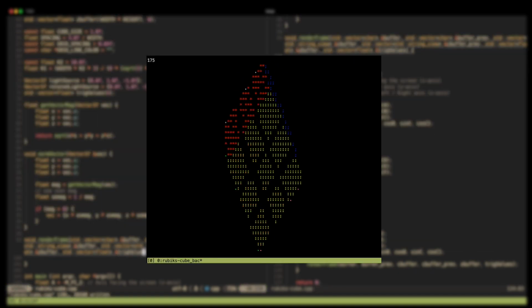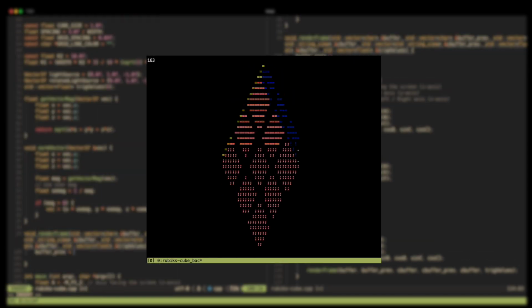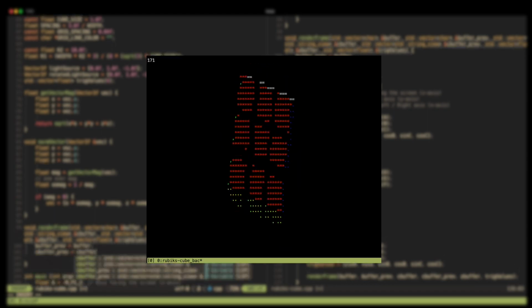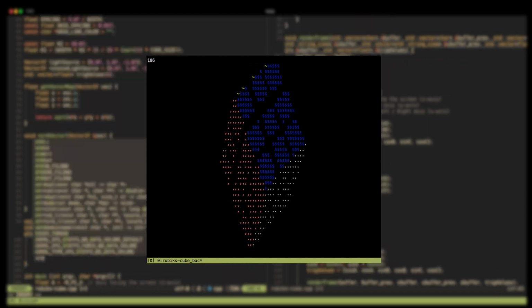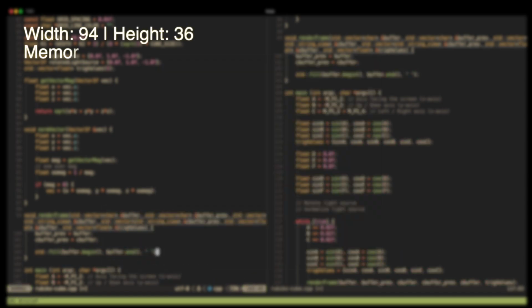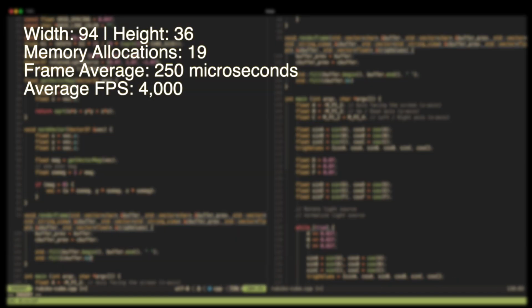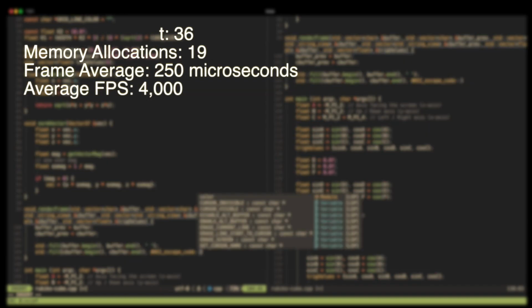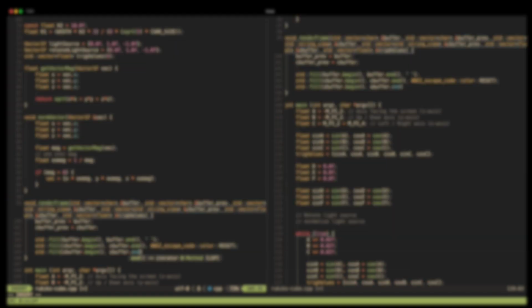With fewer memory allocations, average frame times were reduced from an average of 2.5 milliseconds down to 250 microseconds, which is a 10 times improvement. We are now easily rendering at an average of 4000 FPS for a 94 by 36 terminal window. However, we can still optimize this further and do more than 4000 FPS.